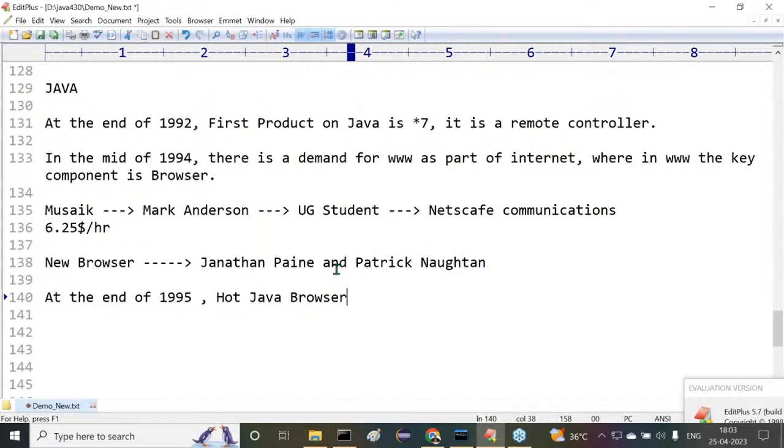Sir, are you getting it or not? What am I telling you? Good. So the HotJava browser was introduced at the end of 1995. Because of this, most people think Java was introduced at the end of 1995. No, by that time Java was not introduced; only the HotJava browser was introduced.